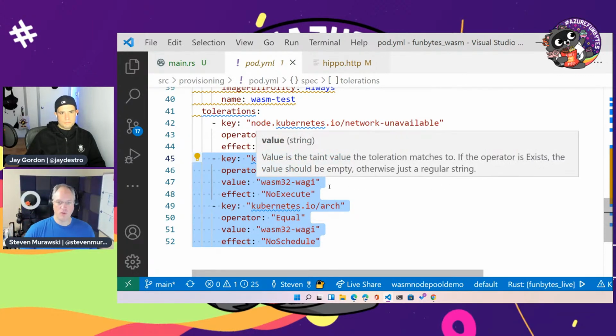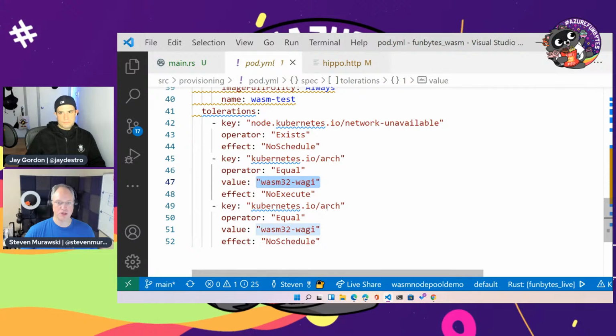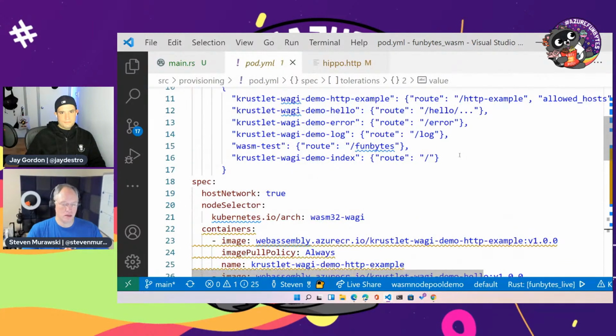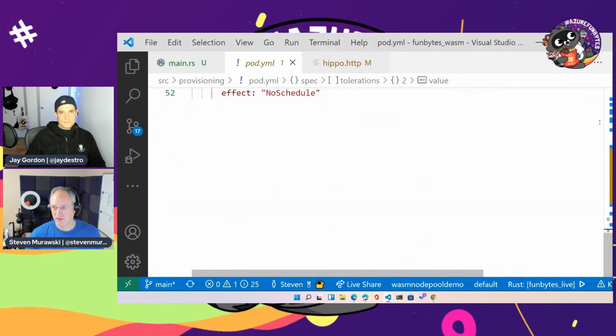And so we want to look for an architecture of wasm32-wagi, and look for NoSchedule and NoExecute effects. Right. So we want to find these things there. Network unavailable. It's got to have network. Otherwise, what's the point here? But with this pod specification, we can apply that. It's going to spin up all those services, and then I have an Nginx service that's listening and proxying connections back. And so we can go and let's get.